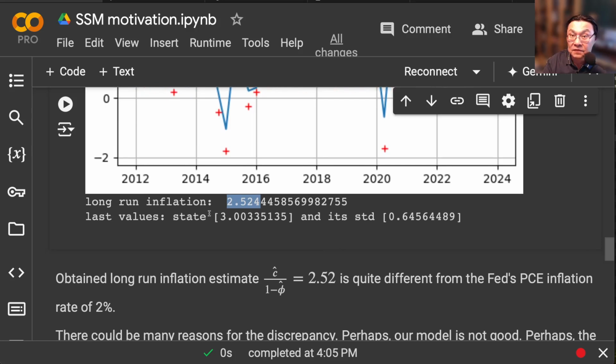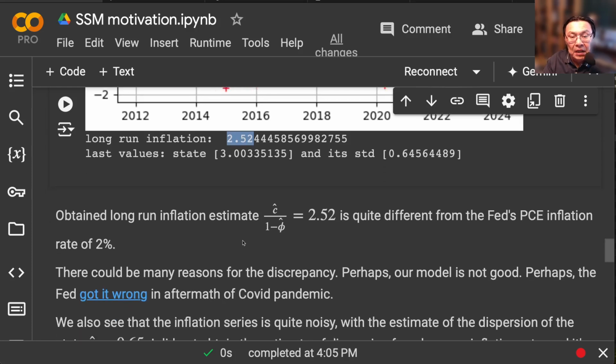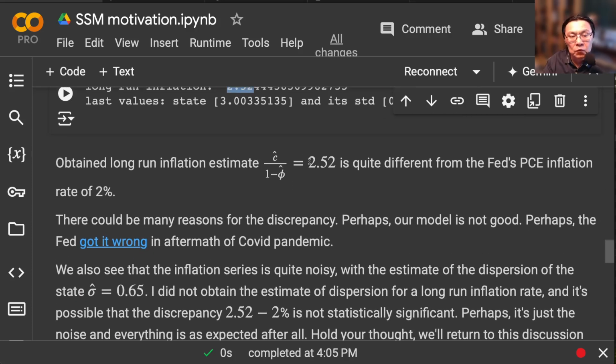And the last value of inflation, meaning in Q1 2024, it's saying the inflation rate is 3%, and we know inflation is a bit elevated lately. Very interesting, right? So now this 2.52 is quite different from 2%. All right, so why is it different from 2%? Well, there could be many reasons.